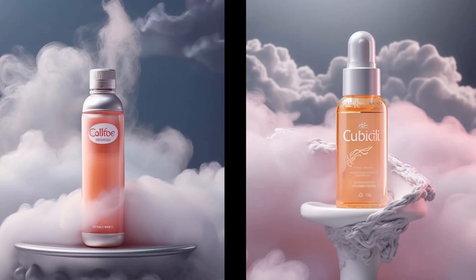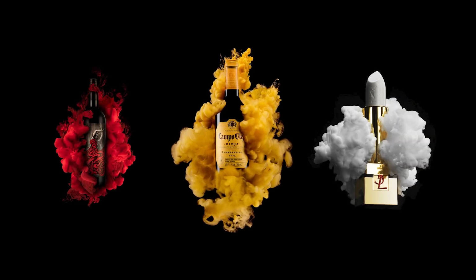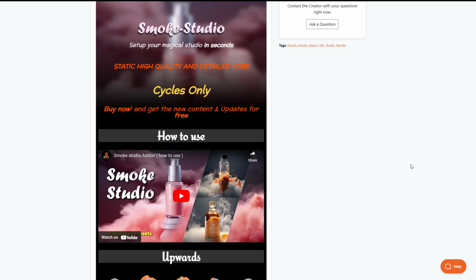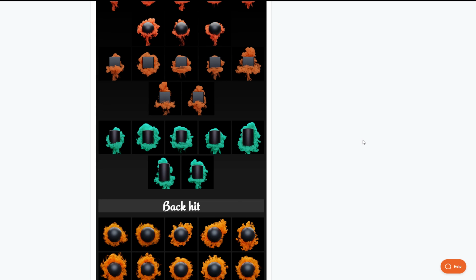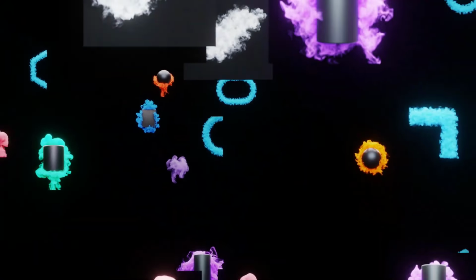And if you're into product visualization or you love playing with smoke, then Smoke Studio has you covered. Smoke Studio is a set of static, high-quality, detailed VDBs that you can use to style your product, presentations, or even use it to enhance your scene.